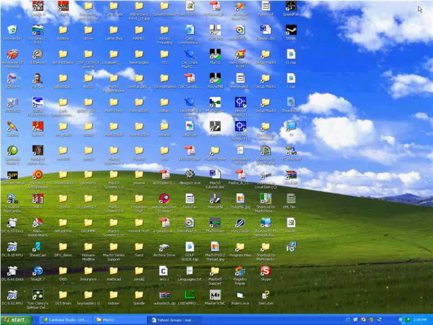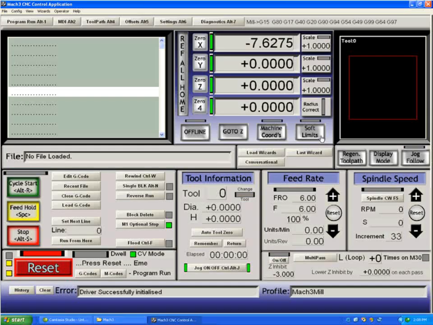And that's it. With that having been done, you are installed. You can now run Mach3 Mill, and it should start up the program, and you're ready to configure the program. There will be a separate video that you can watch on configuring the program and getting it set to do the things that you need it to do.